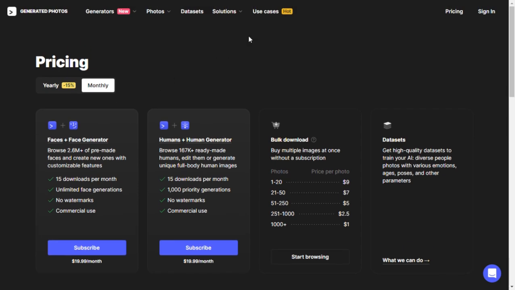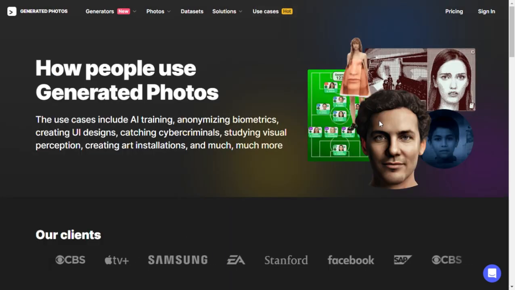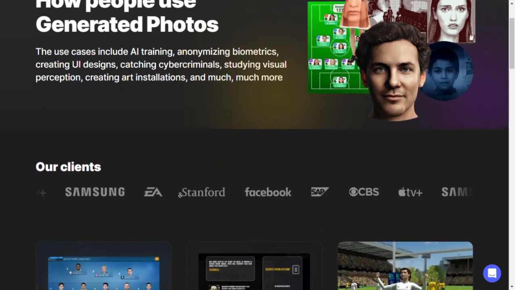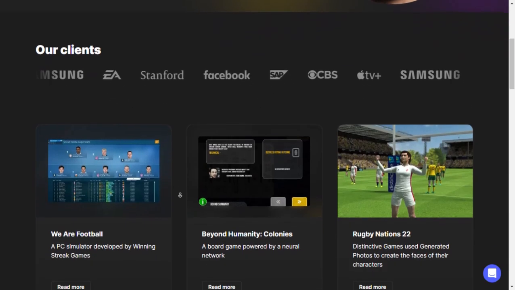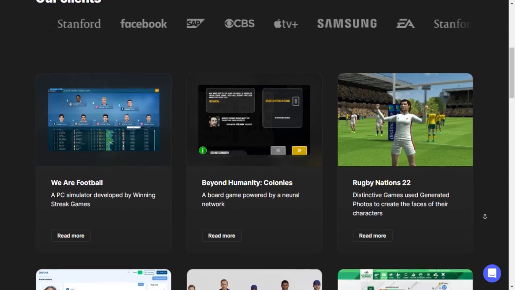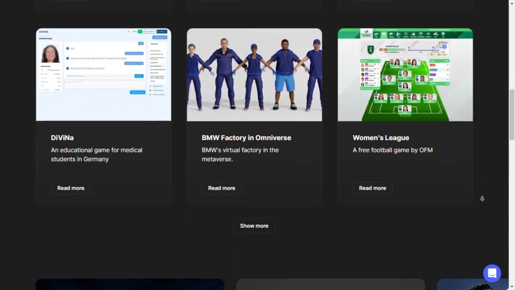Now, let's say you find an image you love. Click on it, and you'll be taken to a detailed view. Here, you can see the image in high resolution, and you'll also have the option to adjust the image further by selecting different attributes. Want a different hairstyle or eye color? You can tweak those features right here.